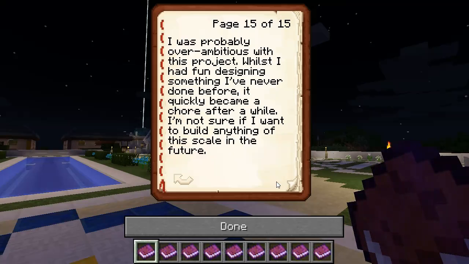I was probably overambitious with this project. Whilst I had fun designing something I've never done before, it quickly became a chore after a while. I'm not sure I want to build anything of this scale in the future.